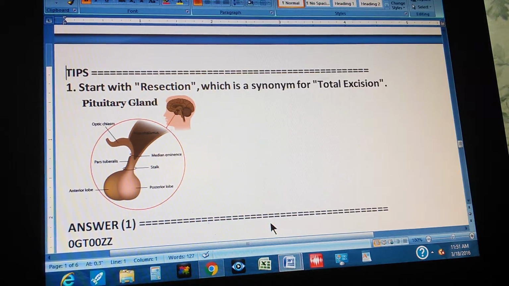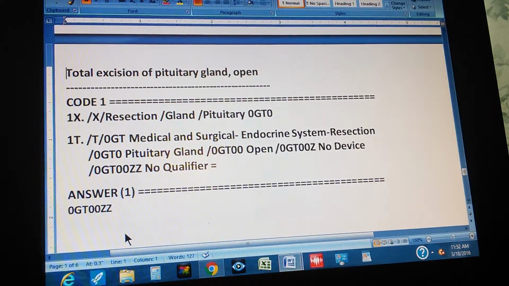Checking in the index, total excision is resection, all right? So after this tip, you will be able to find the path for the answer. The answer is already 0GT00ZZ, but now you have to give us the path. So we're going to count to 3 so you can pause the video. 1, 2, 3. All right, the whole summary of the problem is like this. It's a total excision of pituitary gland, and it's open.